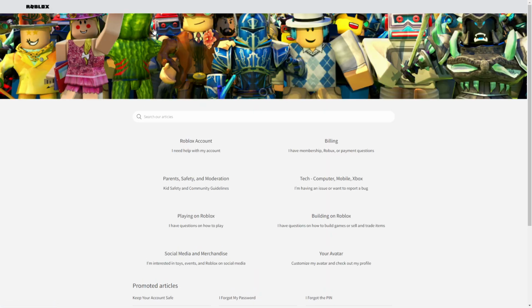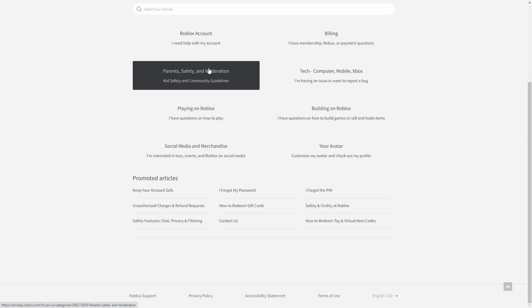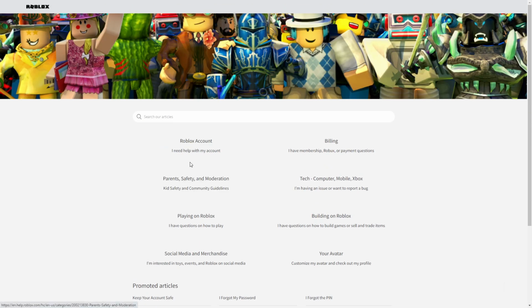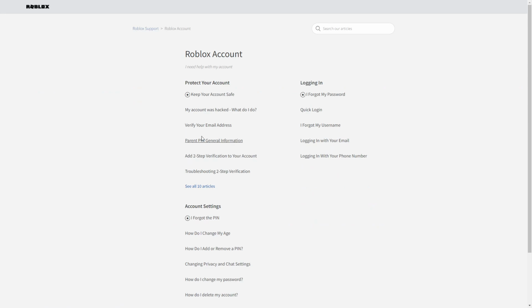So anyway, you should be brought to something like this on your device. Now what I'm going to do from here is press on any article, any of these little articles, it doesn't really matter, and then randomly just go into one of these forums.